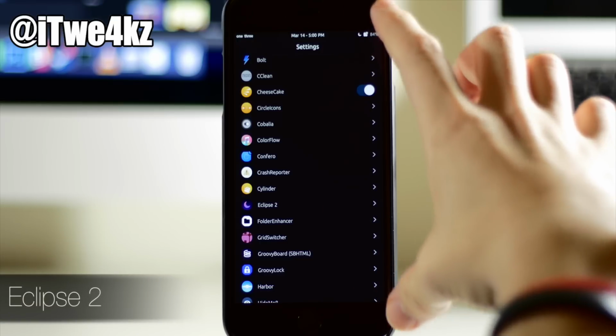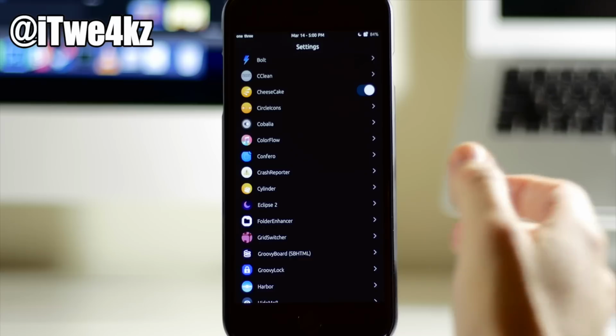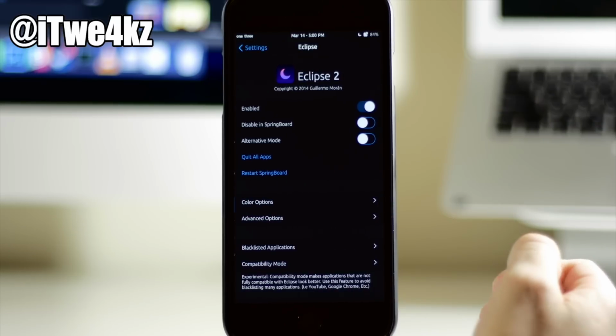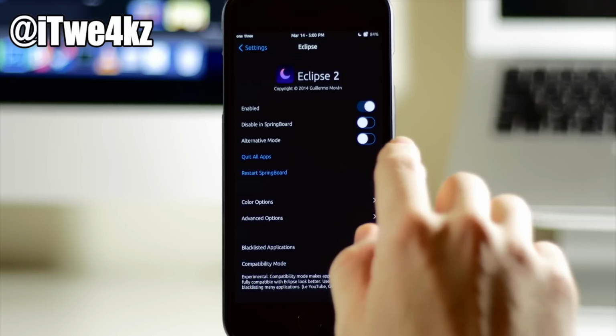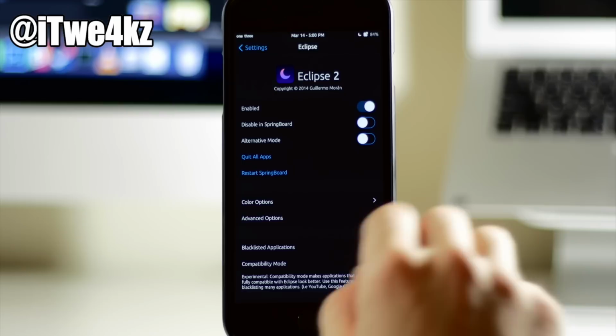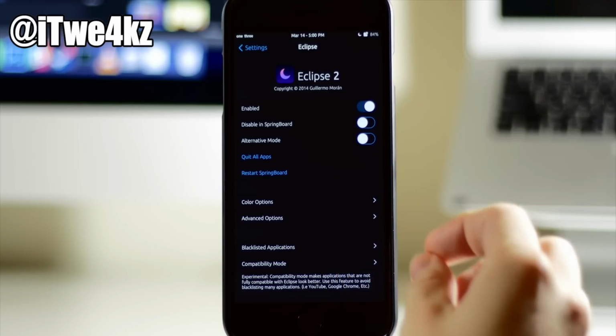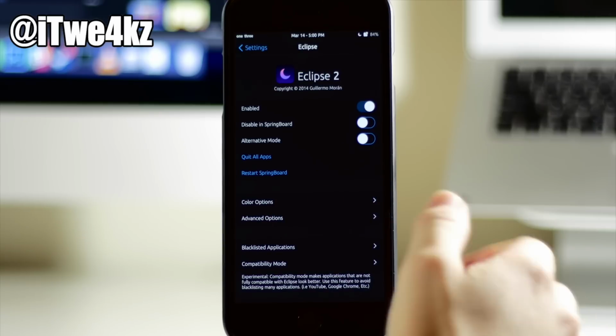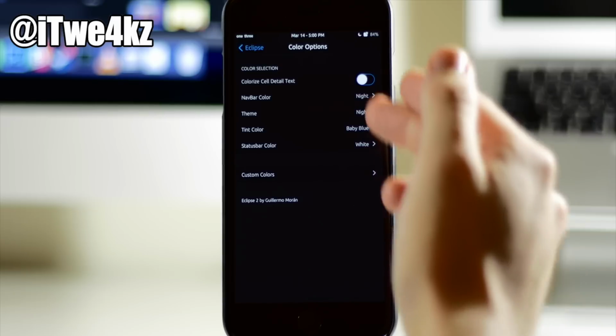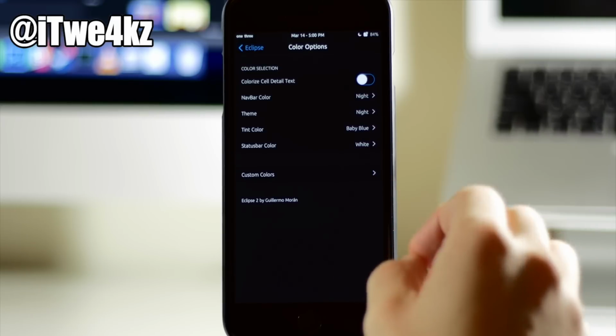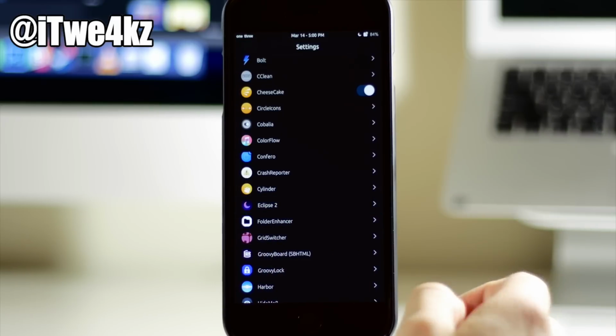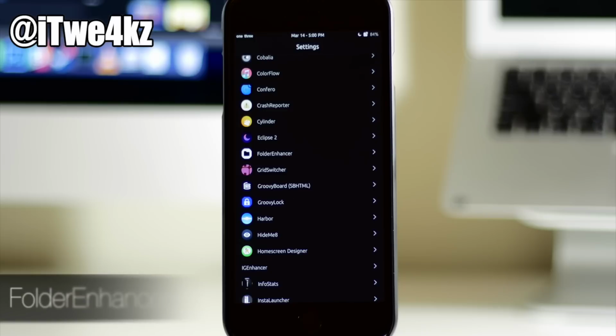Right below that, we have Eclipse 2. That's how I'm getting this dark background for settings, as well as a whole lot of other apps. If you just go in here, just enable it, and you can disable this in the SpringBoard. You can use alternative mode. Then you can quit all applications. That's going to make the changes take effect, and then you'll have a dark mode on a lot of your applications. If you go in here, you can also change up the color options, and you can tinker with the settings there.